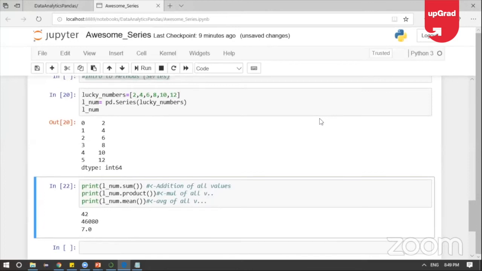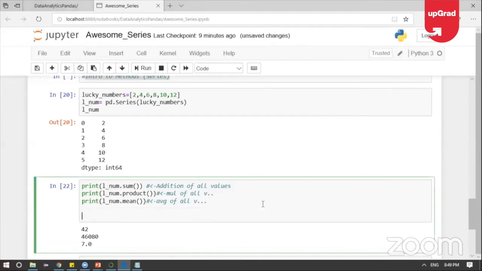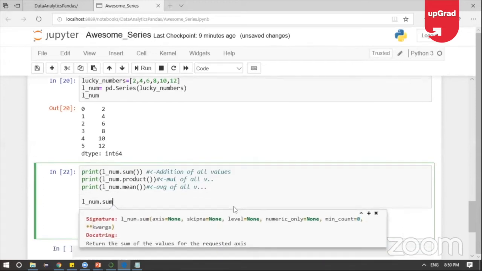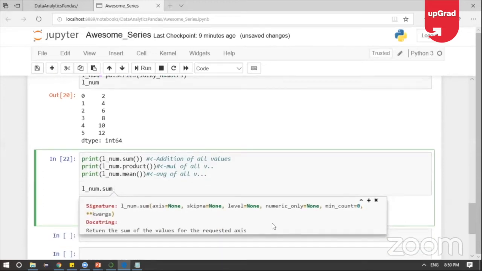Okay, Sujit, I got a point, I believe. Yeah, Suren has a very good question. In case you want to see the description for each method of a series, is there any command to check? Yes, there is. Let's say l underscore num dot sum, and after typing sum, you can press shift and tab. You can press shift and tab.